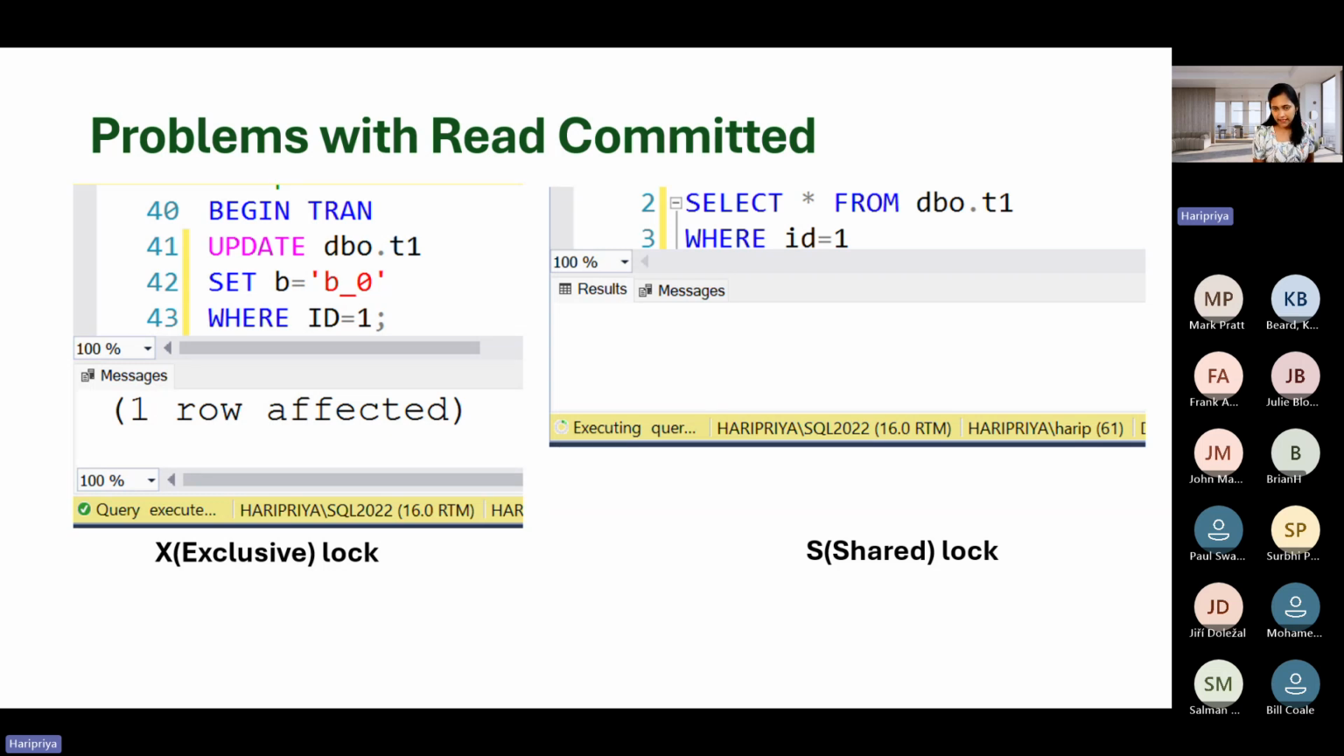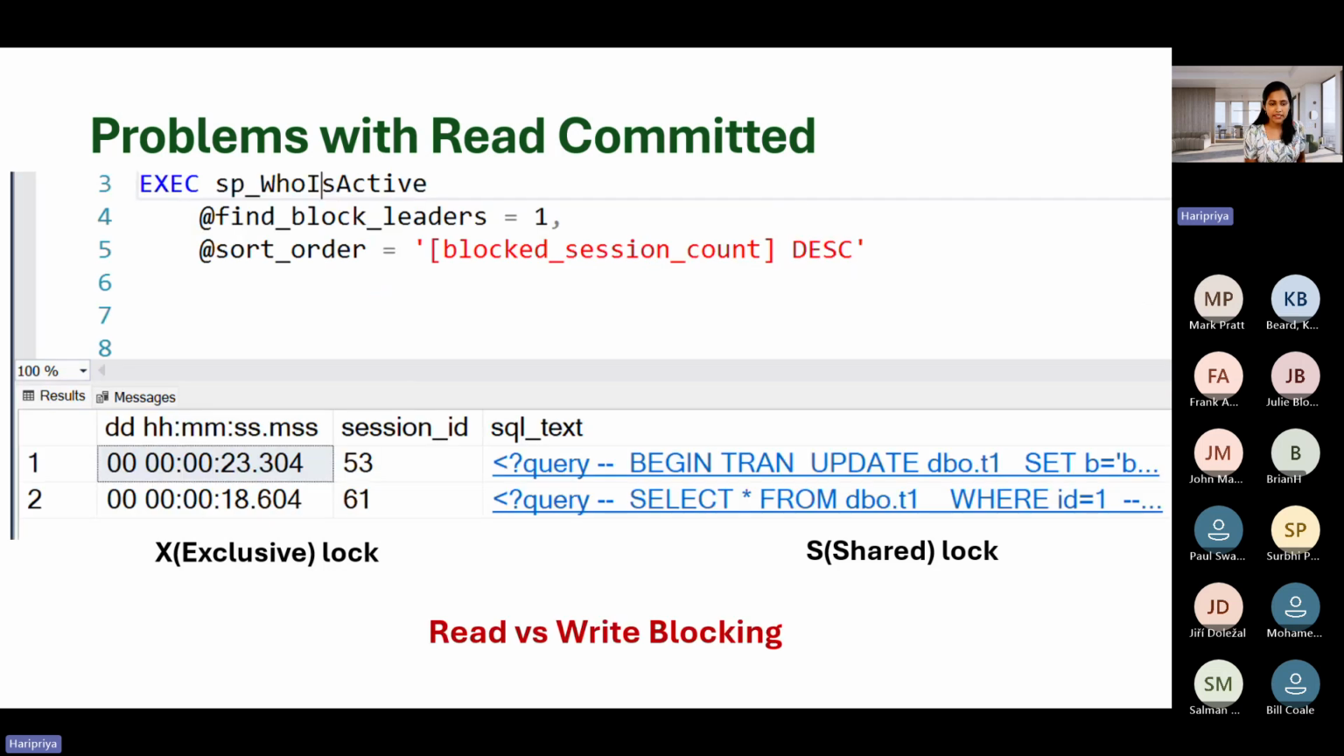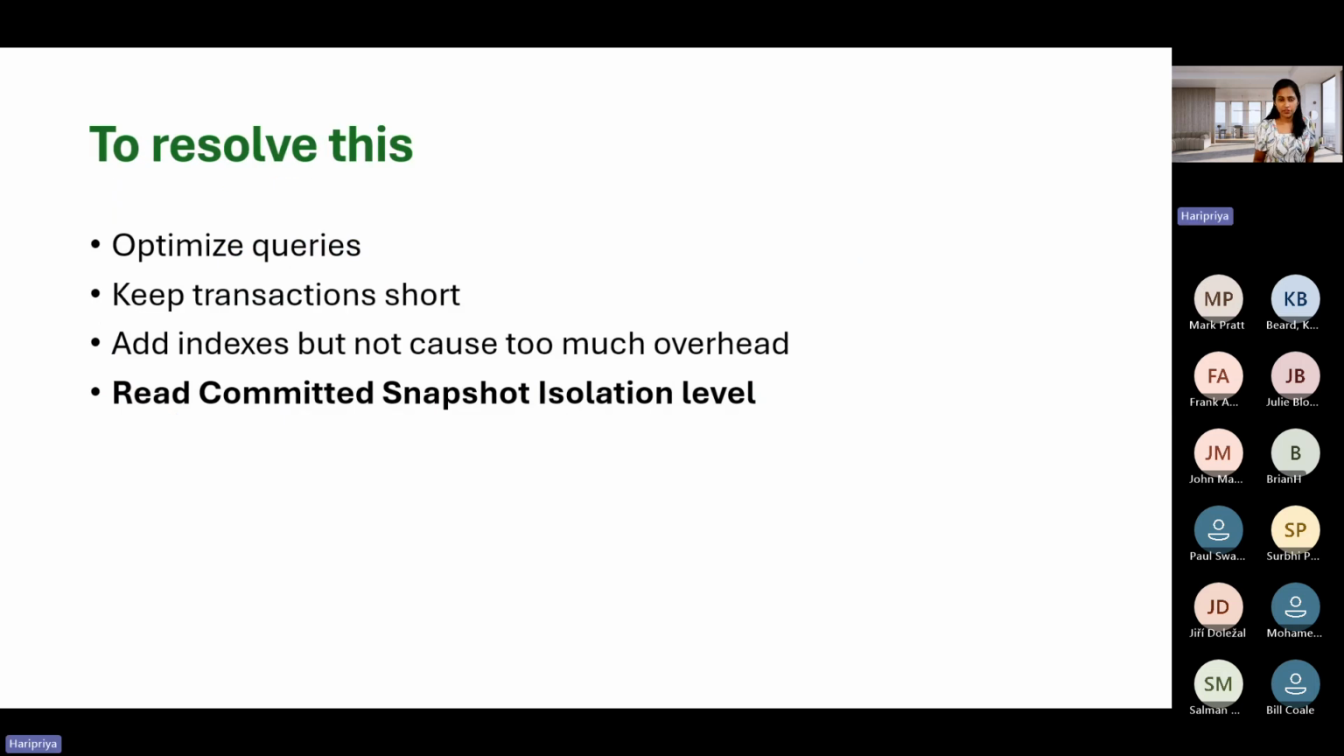When you check with sp_whoisactive or any of your favorite blocking queries, you can see that the select statement is blocked by the write statement. This is what we call read versus write blocking. It is how the read committed isolation level works. When you have an update statement running and concurrently a select statement running, they will get blocked. So what can we do to resolve this? Well, there are a few ways.